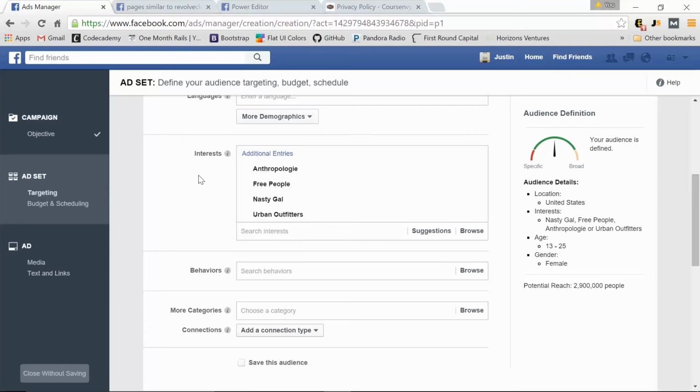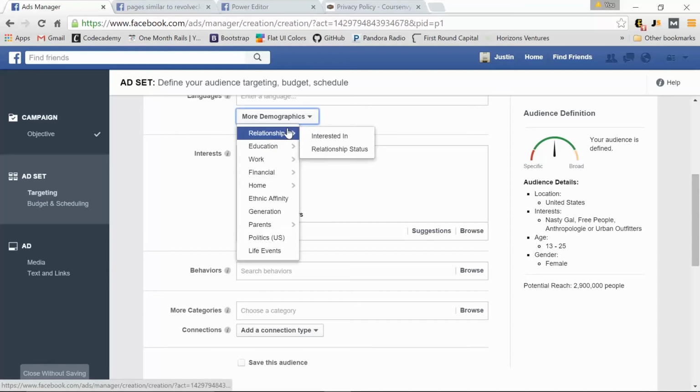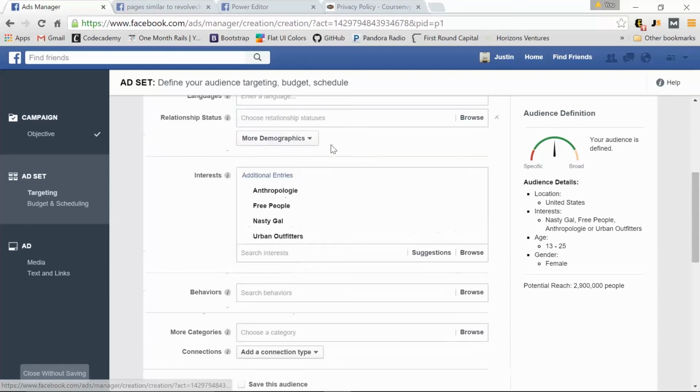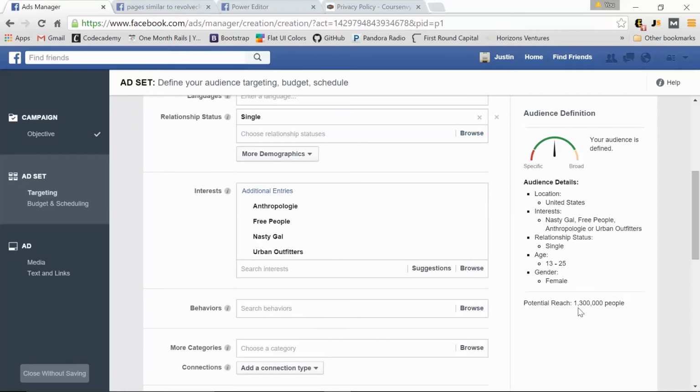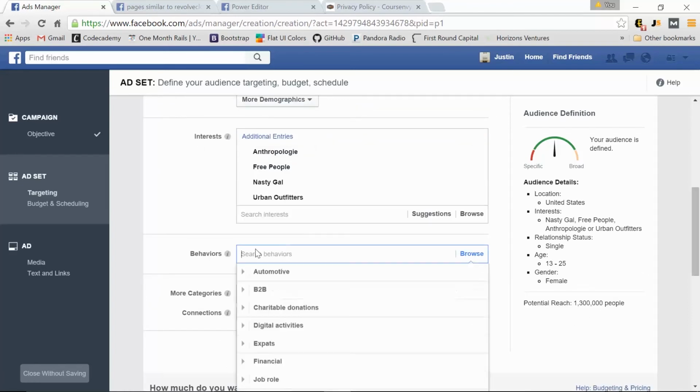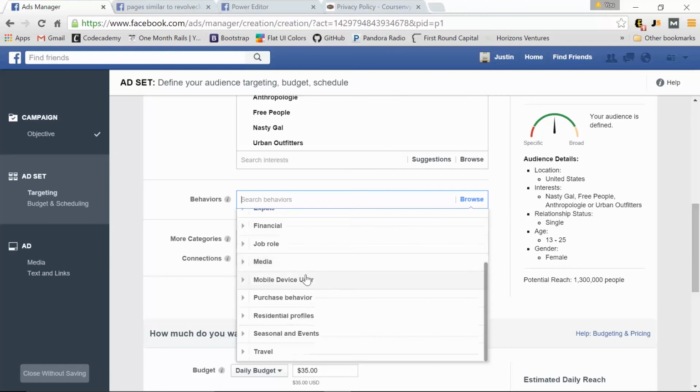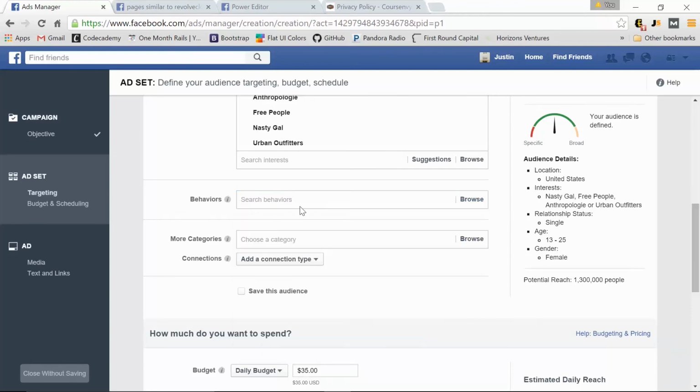So for this specific item, I'm actually targeting single girls because it's a t-shirt line that focuses on funny things about being single. So relationship status, single. So we're getting really targeted here. 1.3 million behaviors. Nothing that really jumps out at me that would really help this search. But again, know it's there and that it can really get your audience from broad to specific.